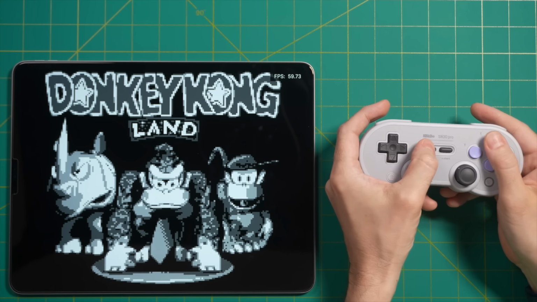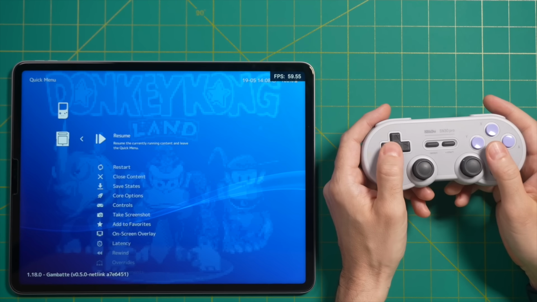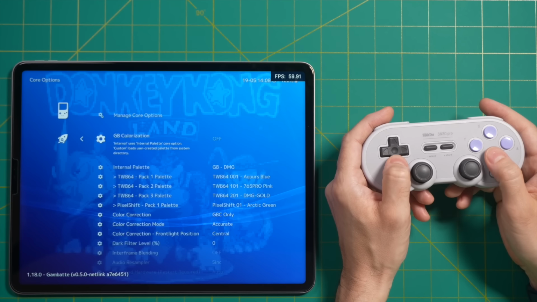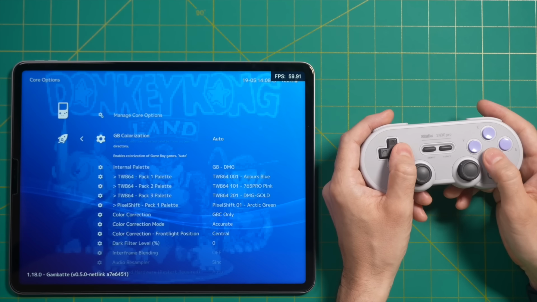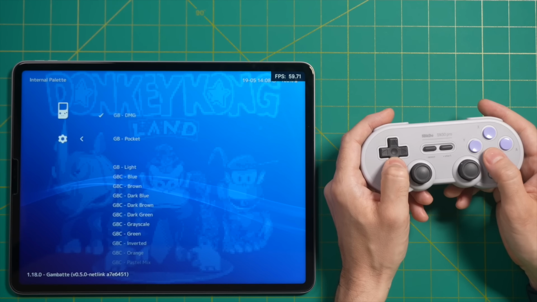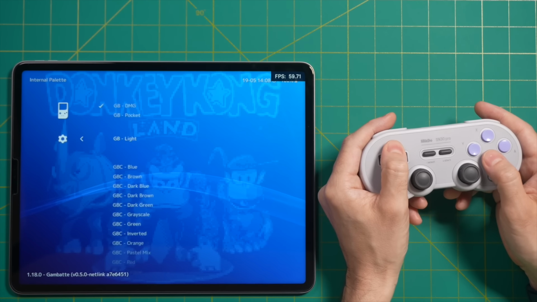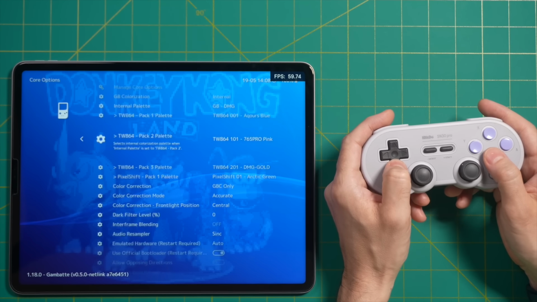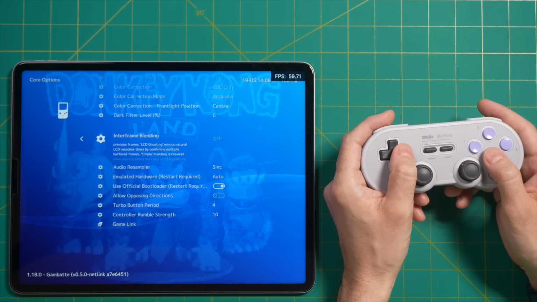We're going to press Select and X to bring up the RetroArch Quick Menu, and then we're going to scroll down to Core Options. And for each of the emulator cores, these will look a little bit different. The setting we want to change is under Game Boy Colorization. Change this to Internal. Once you've changed that, you can go into Internal Palette, and then there's a bunch of different colors you can choose from, like over 100, I think. We're going to stick with the default DMG one, but it's always fun to experiment with these options.